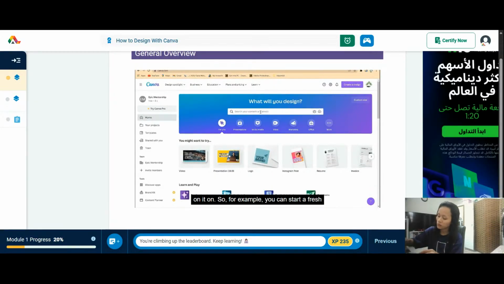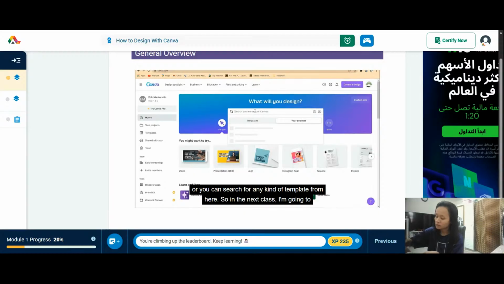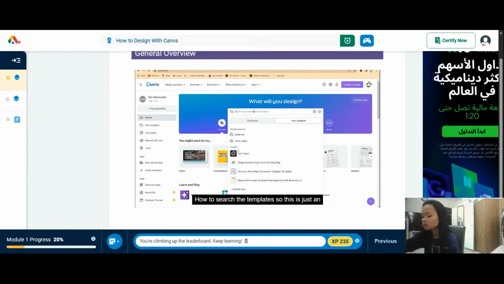So for example, you can start afresh, or you can search for any kind of template from here. In the next class, I'm going to show you how to search the templates. So this is just an overview of the class. I will show you how to search templates, or how to search a given particular graphic design that you want to work on for your next project.